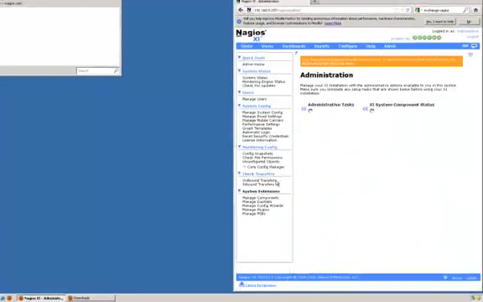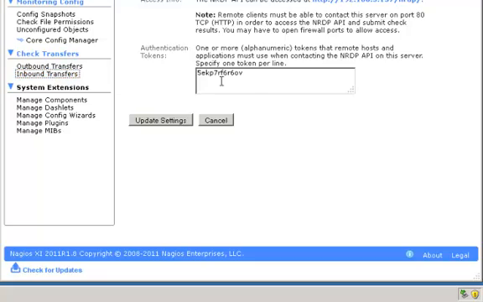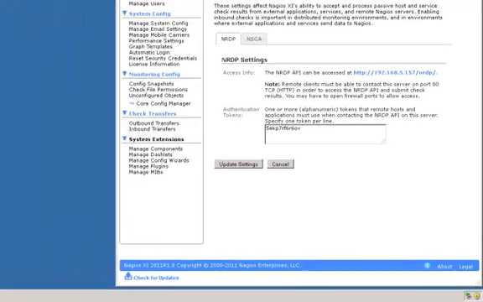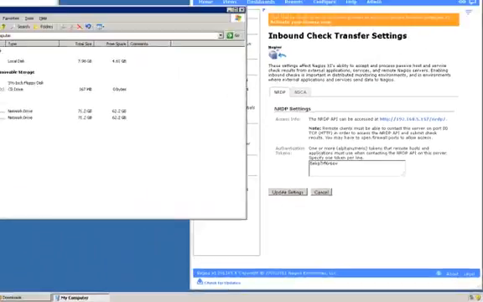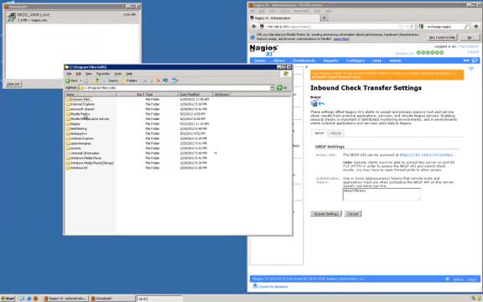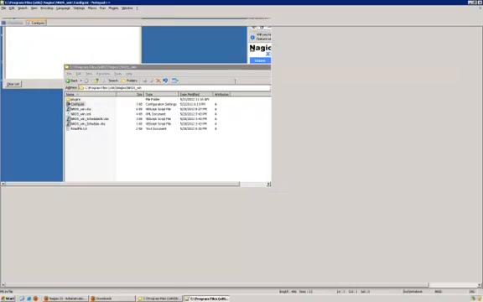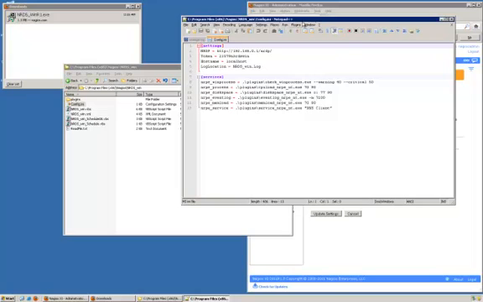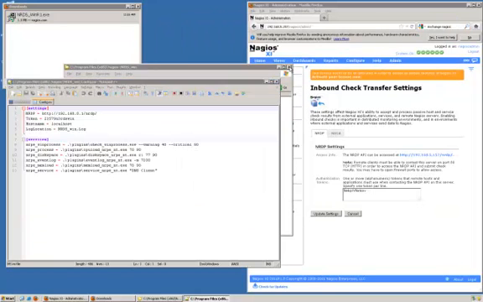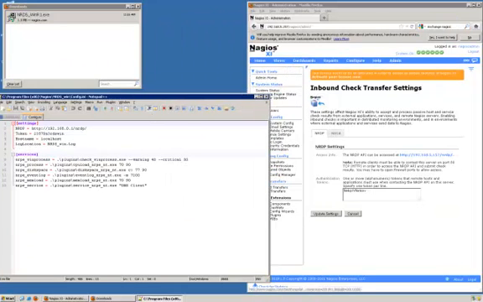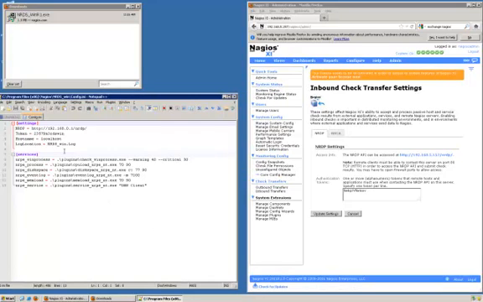After you install the executable, go ahead and open Nagios and go to Inbound Transfers. Here you'll find the NRDP token number. Take that token number and add it to the config.ini file found in your install directory. So here's a sample config.ini file. This is how it installs as default.